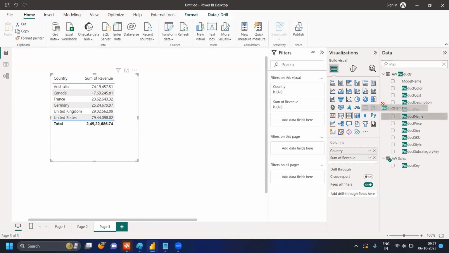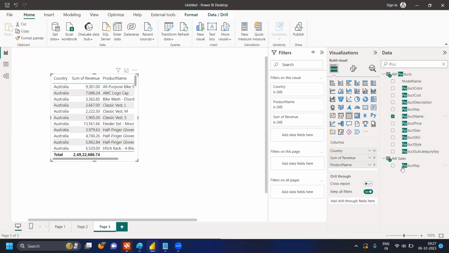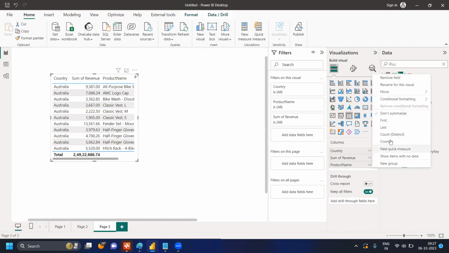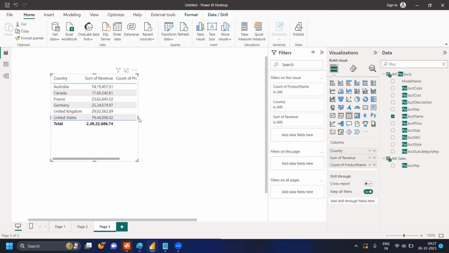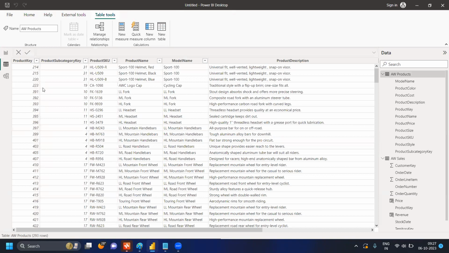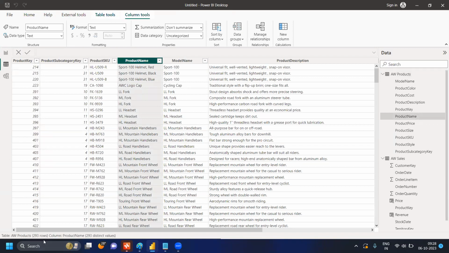So I'm just dragging products. Now I define it as a distinct count. So you can see there is a number like 293. It indicates all countries' products were sold by each country. So let me look at the table view level, where you can see the product name, where you can see the 293 products are the distinct ones.